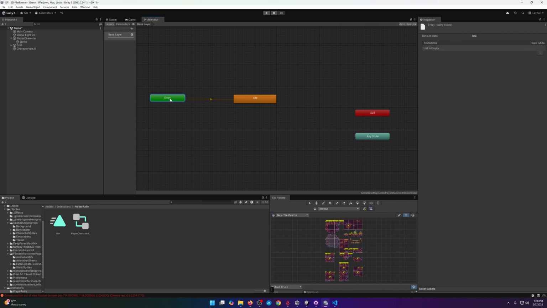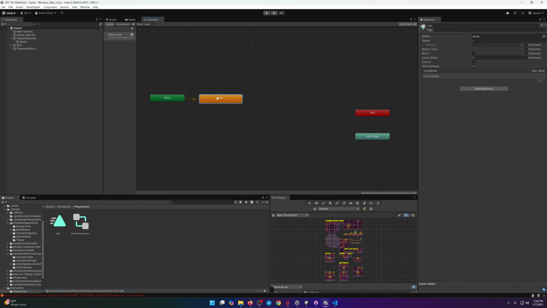So what this is, like I said earlier, a state machine. With a state machine, you define what things should be happening at any given time. So on entry, so when we start the animation, where should it go? Well, it's going to go to idle first. We then create other animations that it'll branch off into. For now though, let's leave it at just entry and idle.